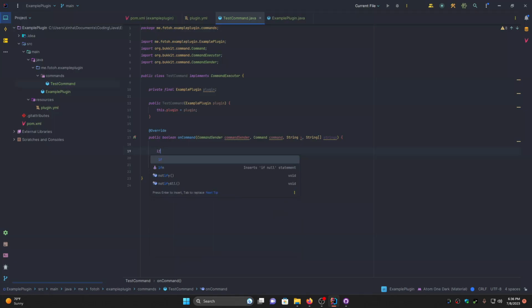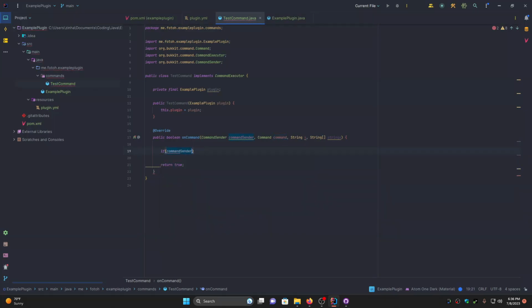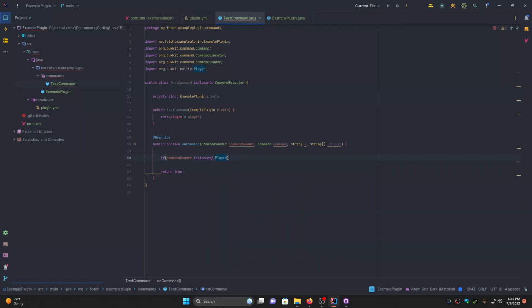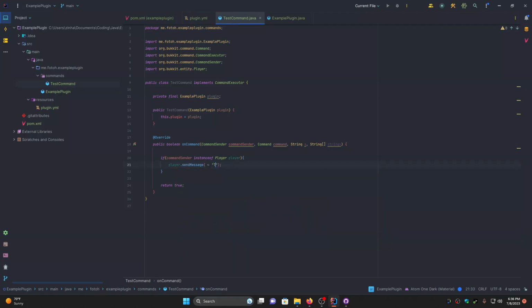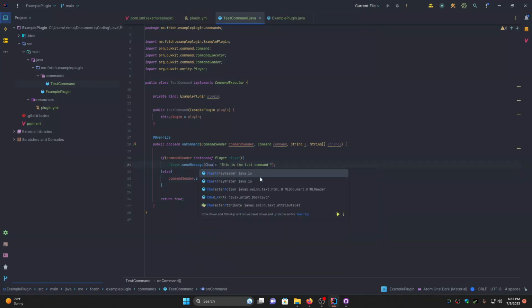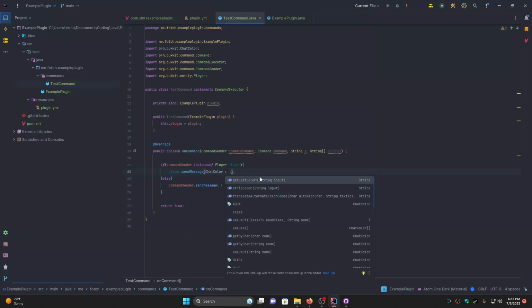So first, we want to check if the command sender is an instance of the player. This is important so that we don't mix up the player of the command sender, since it would cause many problems. Inside of here, we can then send the player message. I've decided that I will say, this is the test command. Now we can add an else statement, and we can send the command sender a message as well, and say, hi to console.